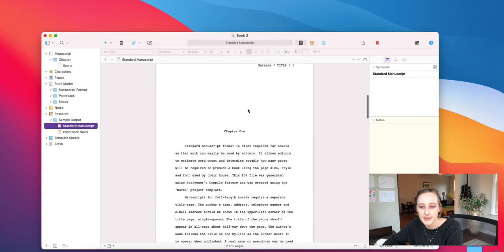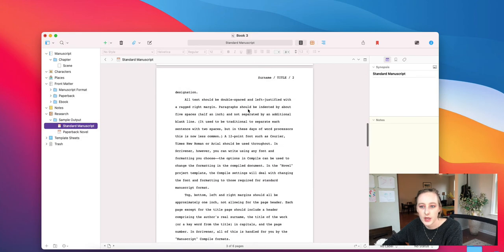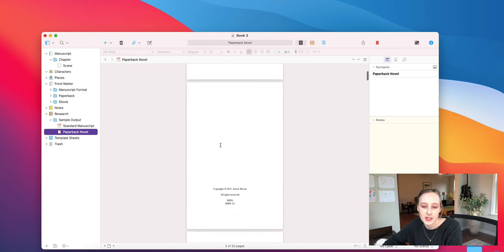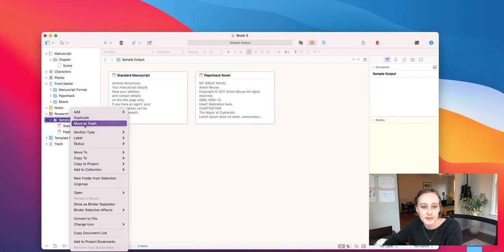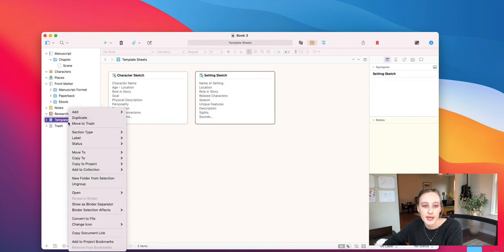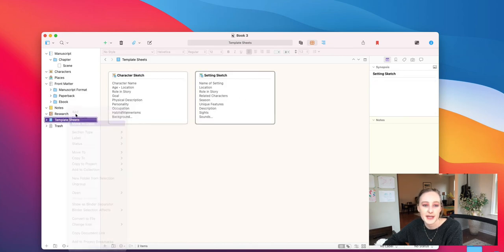This is an example of what a document might look like. Please do not type in Courier. That's just, unless you like to, do you? This is all like samples, so I'm just gonna move this to trash. Oh, and they have some templates for character sketch and setting sketch. I typically don't need those templates.